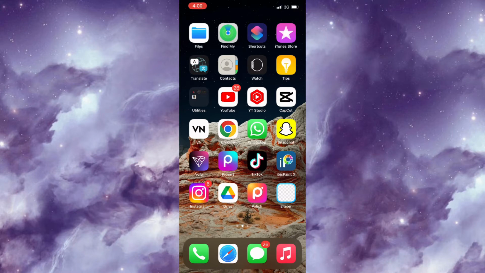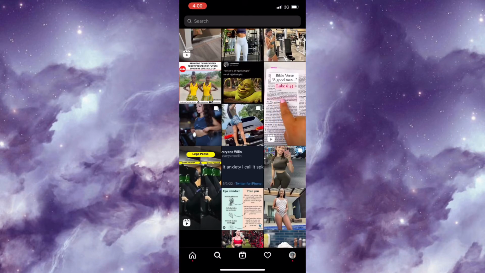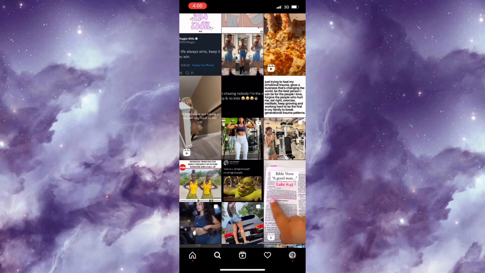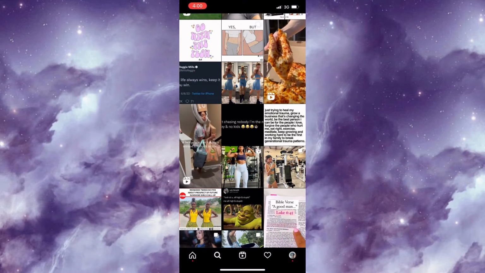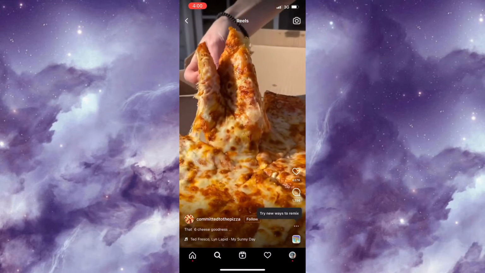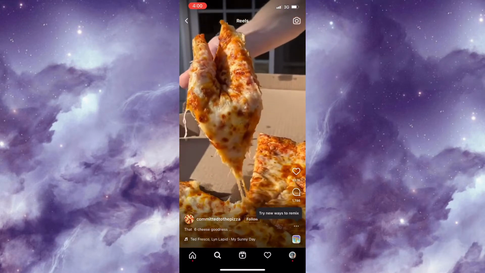So first things first, you need to launch Instagram and go to the explore section. So once you're within the explore section, you then need to find the reel that you want to save and tap on it. Now at this point you simply need to click the share or DM icon and share it to your story.